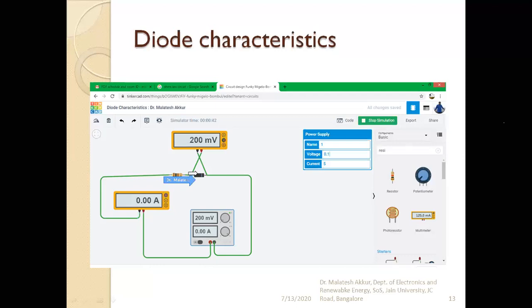The forward bias means this P type should be connected to the positive, and the N type should be connected to the negative. Okay, the P type should be connected to positive, N type should be connected to the negative. That's called the forward bias.